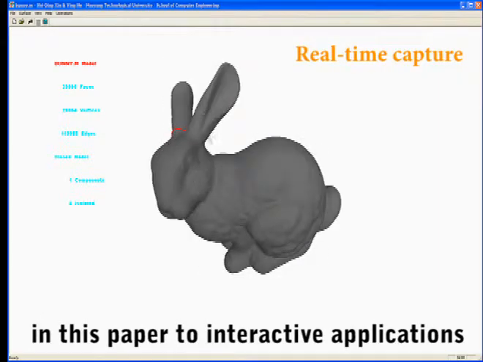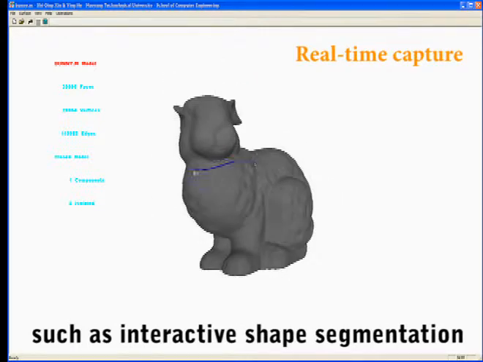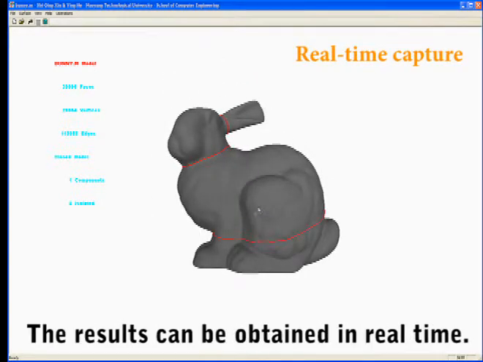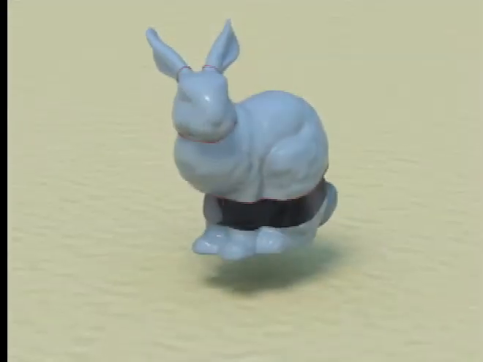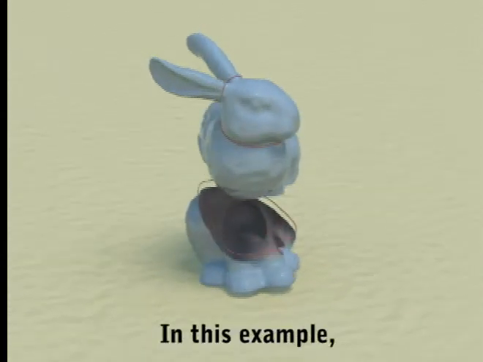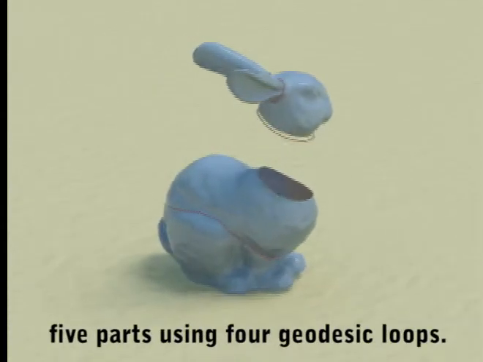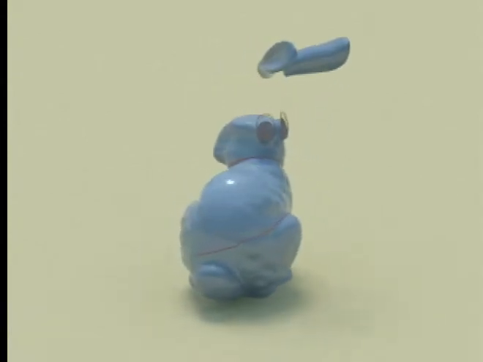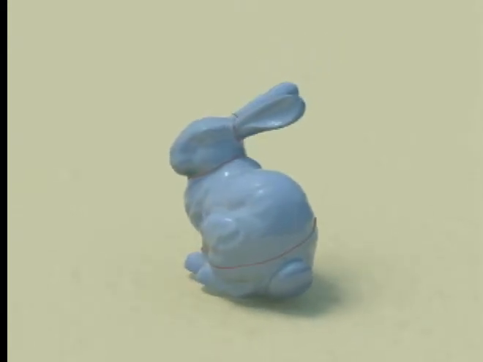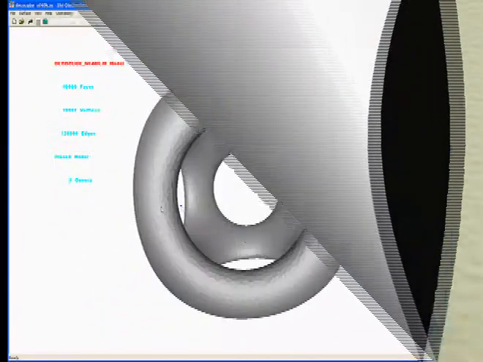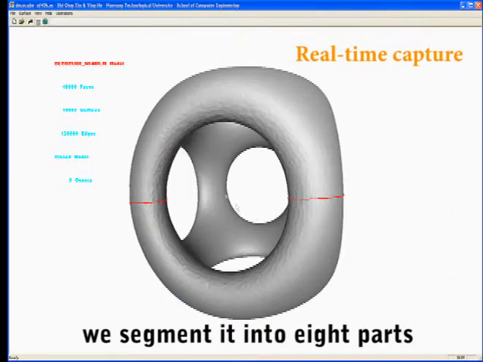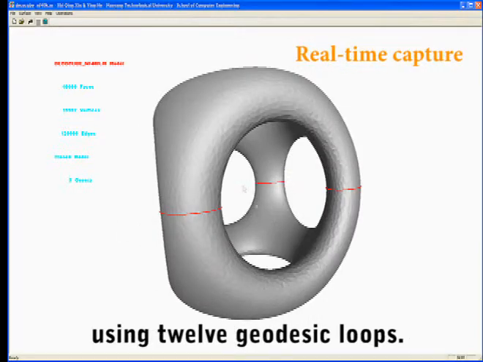We are able to apply the geodesic loop algorithm in this paper to interactive applications such as the interactive shape segmentation. The results can be obtained in real time. In this example, we segment the bunny model into 5 parts using 4 geodesic loops. For the Deco cube model, we segment it into 8 parts using 12 geodesic loops.